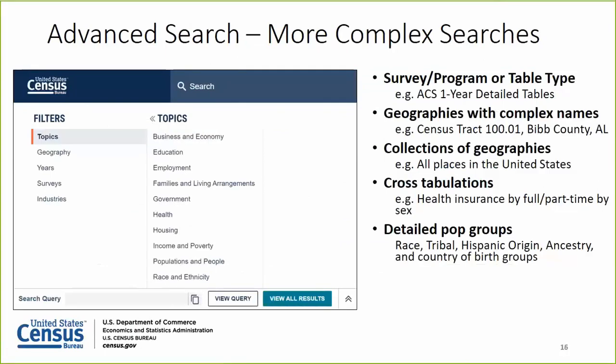Moving on to advanced search, we're recommending that for more complex searches, things like specifying a particular survey, program, or type of table, like the ACS selected population profiles or ACS one-year detailed tables. Also using that as a way to select geographies with complex names like your census tracts, as well as it may be easier to select that single checkbox to get things like all places in the United States.